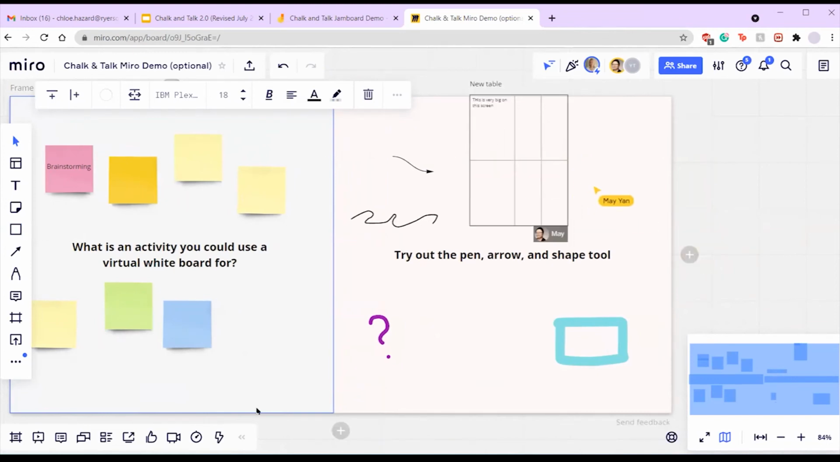And I'll just stop sharing my screen, Sally, if you want. People can still keep trying it out. We do have some alternatives, so let Sally talk about that when you'd like.